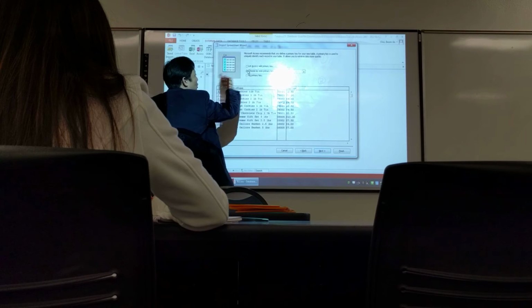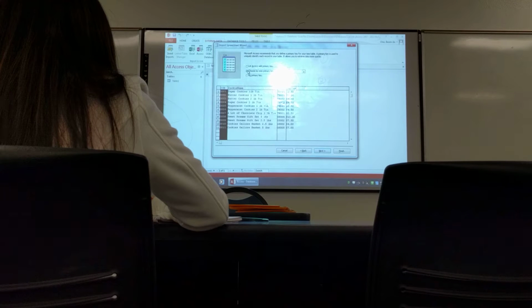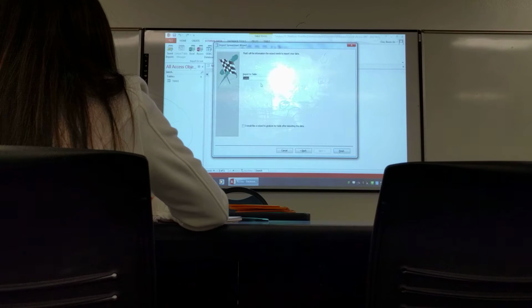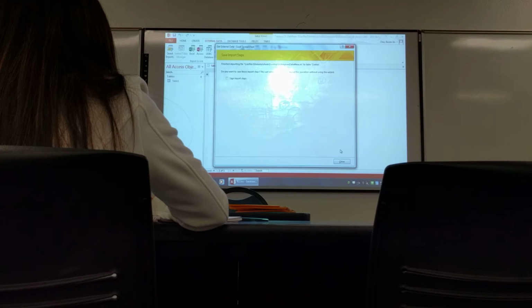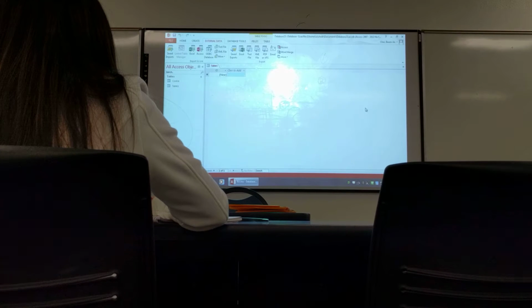Okay, so I'll pick the second option, and the primary key will be CID, cookie ID. No surprise, right? No brainer. And next, determine the name of the table and finish. You don't have to use this kind of function because we are dealing with a small number of data tables, right? So we imported a cookie table and double click on it. Looks exactly the same as it was before, right?